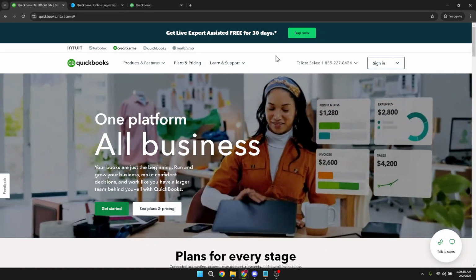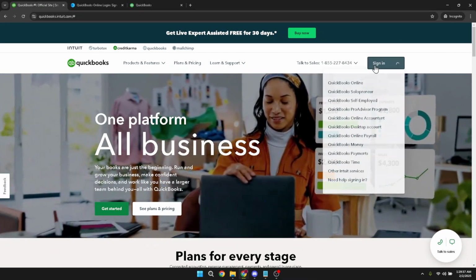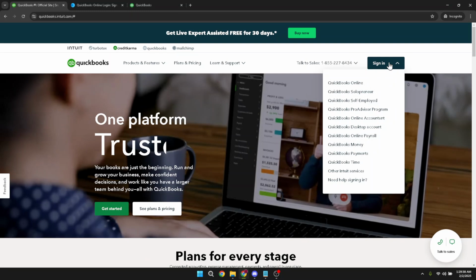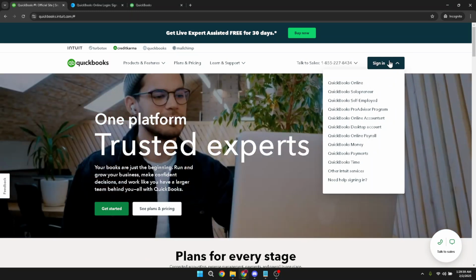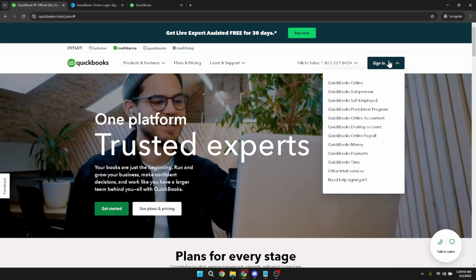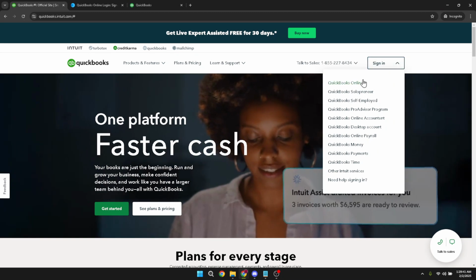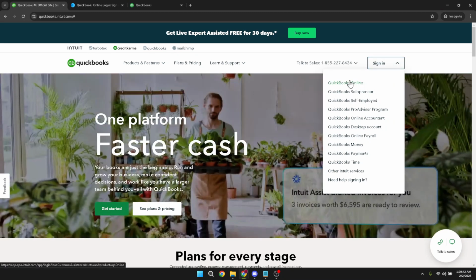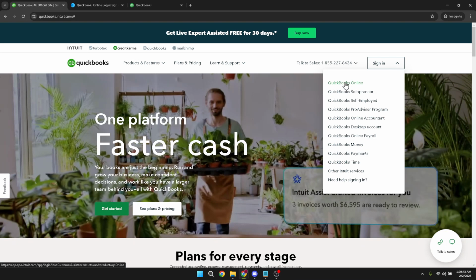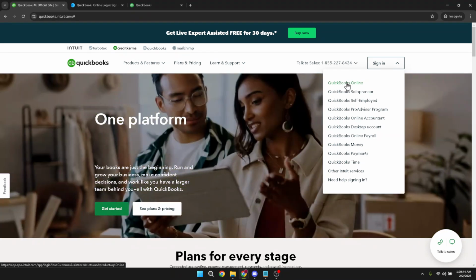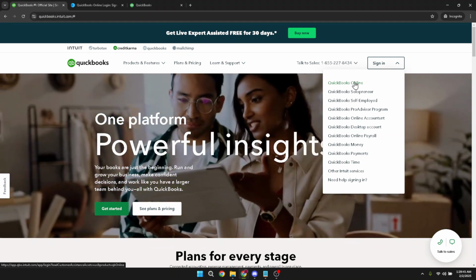Once there, locate and click on the Sign In button to access your account. If you're not already familiar, QuickBooks is a fantastic online accounting software that's incredibly user-friendly and helps you manage your financials seamlessly. After signing in, you'll be prompted to choose an option. Go ahead and select QuickBooks Online, as this is where all of your digital accounting magic happens.